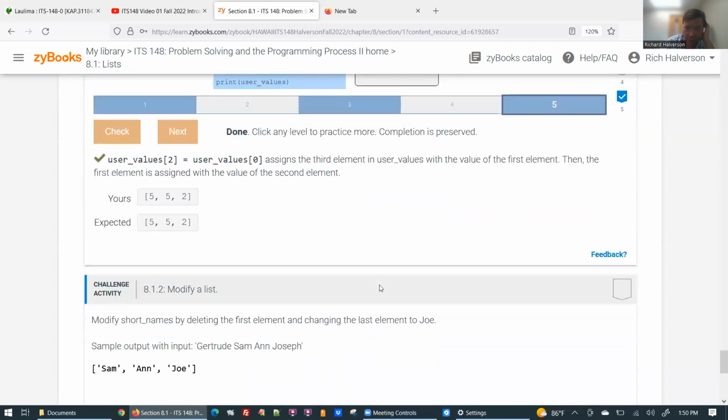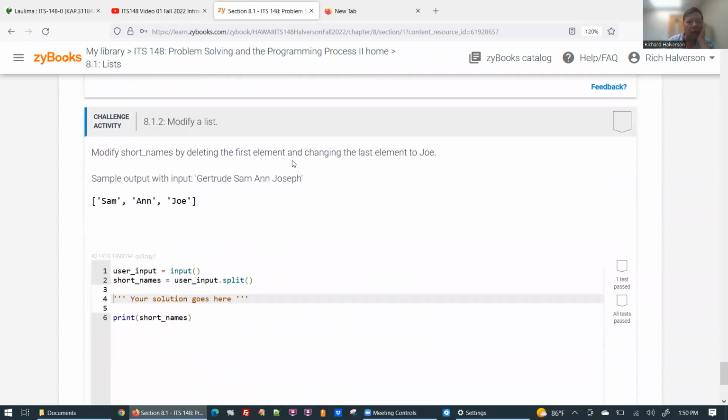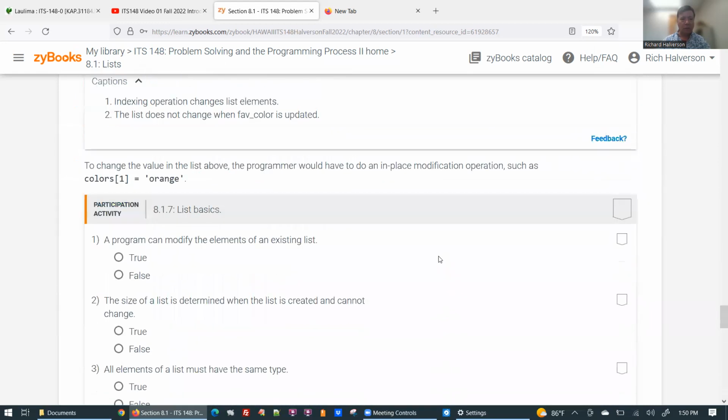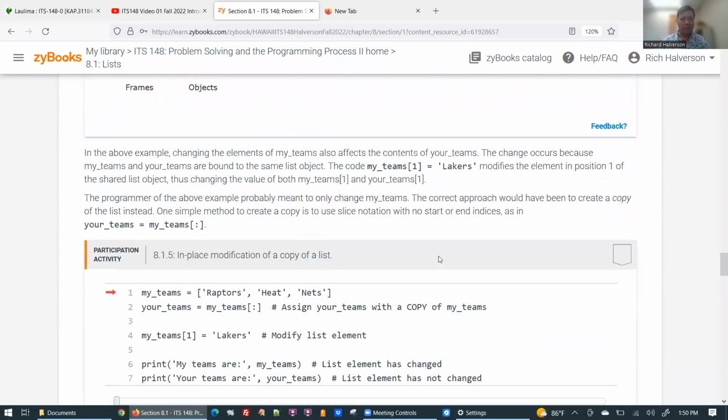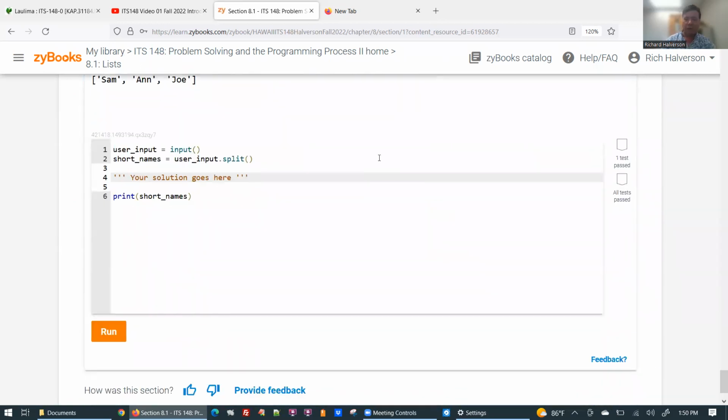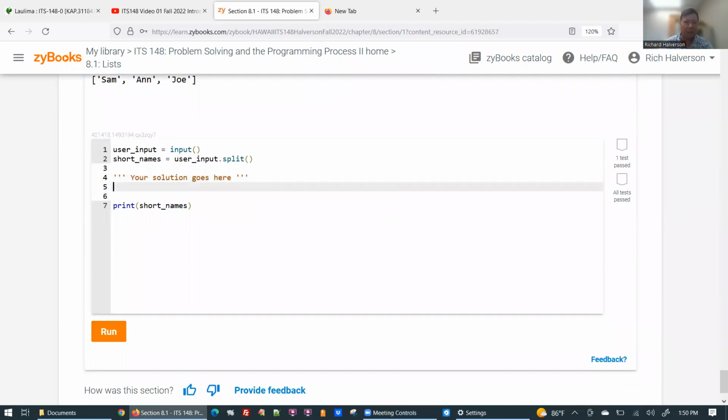All right. Okay, what's this one? Modify short names by deleting the first element and changing the last element to Joe. What? Deleting the first element and changing the last element to Joe. How do you delete an element of a list? Well, I think there's various ways you can delete elements from a list, but I'm just gonna guess.